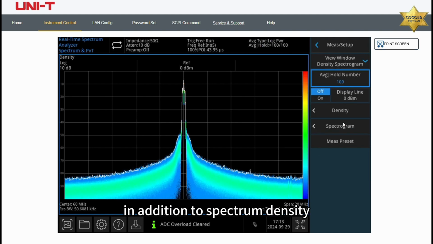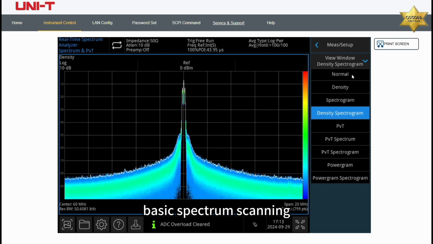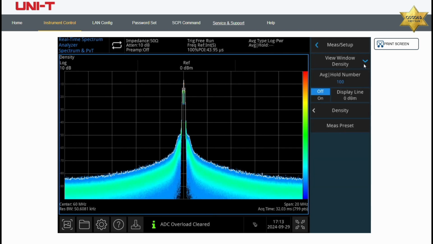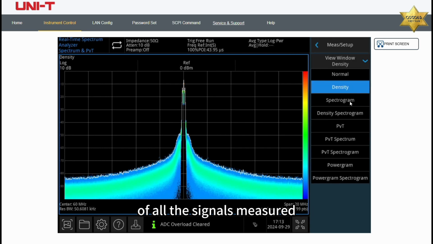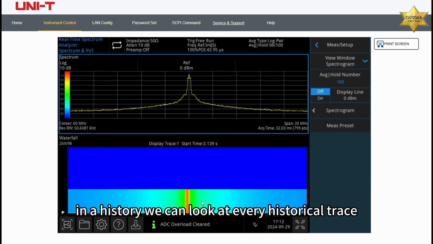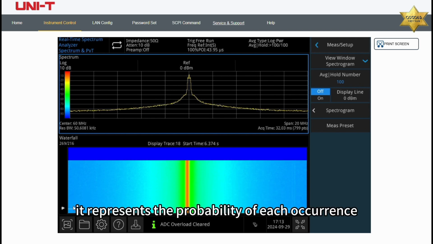In addition to spectrum density, you can also select normal in the measurement settings to monitor basic spectrum scanning. In addition to spectrum monitoring features in it, there's also a waterfall chart. Waterfall charts can display a record of all the signals measured in a history. We can look at every historical trace on top of the horizontal axis. It represents the probability of each occurrence.